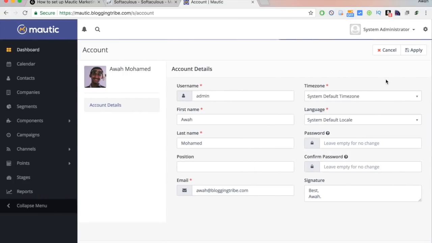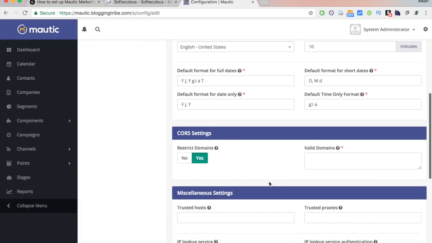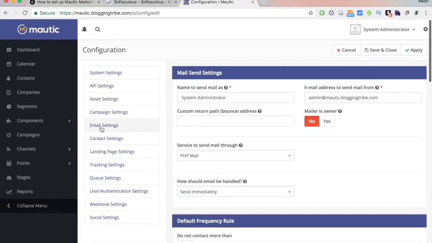All right. Next, we'll go to configuration, and we will configure Mautic to work properly. So first thing I like to do is go to email settings. Name to send your mail as. I want to send it as Awa Muhammad and awa@bloggingtribe.com. Mailer is owner, yes. Return path for bounces. Just say bounces at.